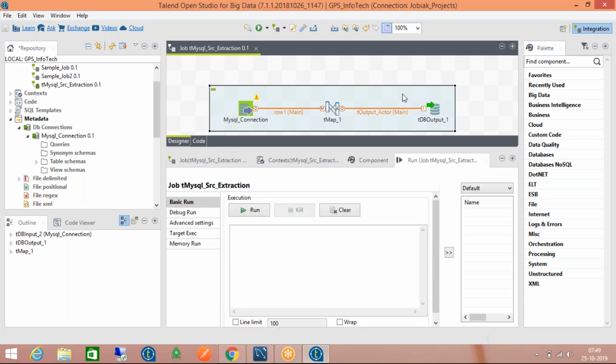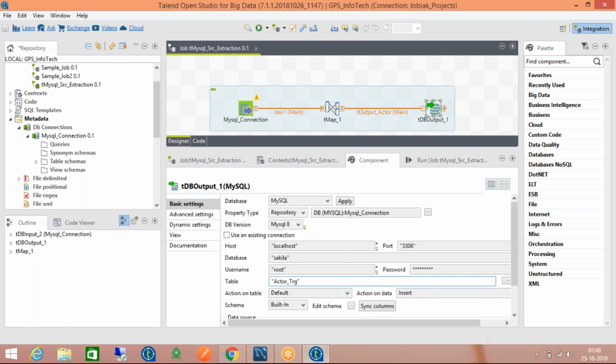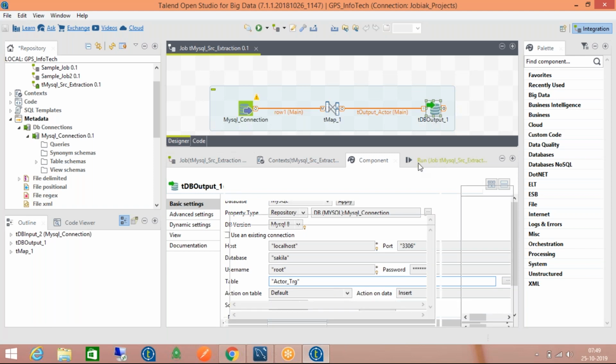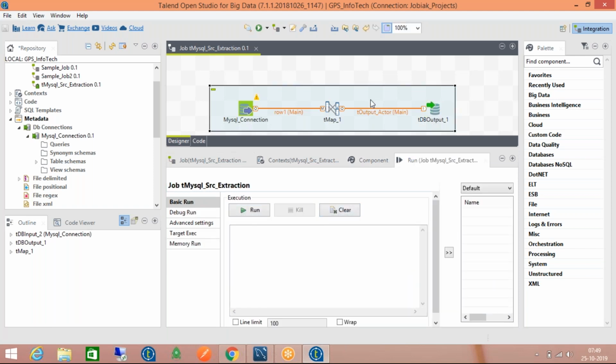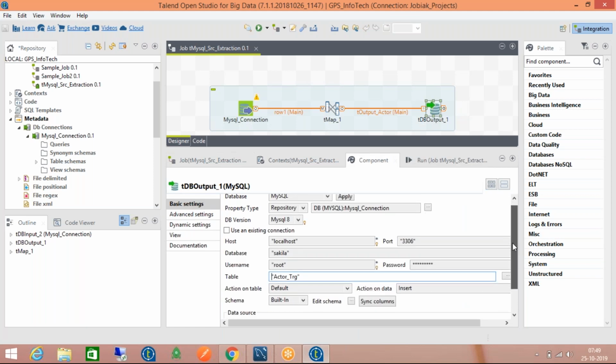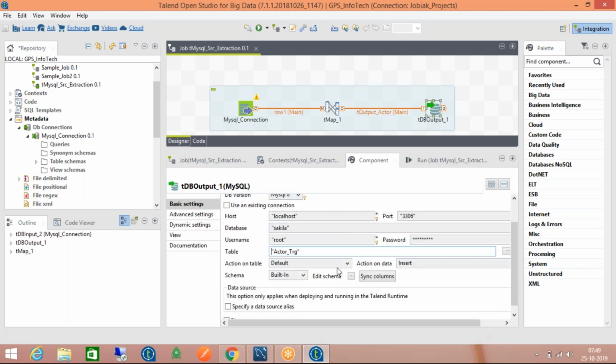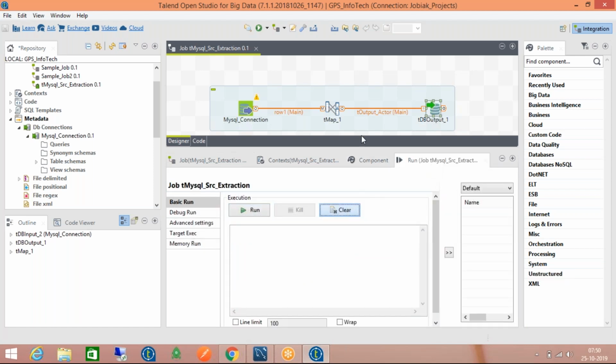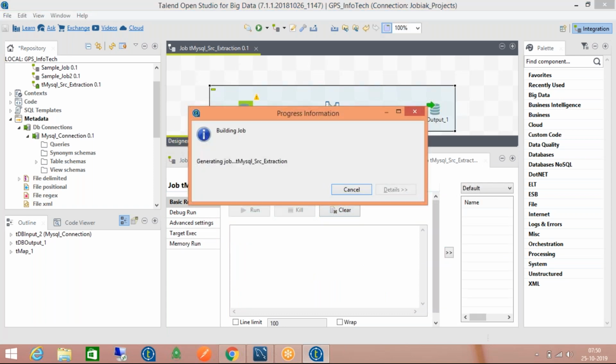Just look at the settings of this. I'm just going to run it straightforward. First, look at the settings. I kept action on table as default, and action on data is insert. So there is no table, and it should return an error stating there is no such table, actor underscore trg.